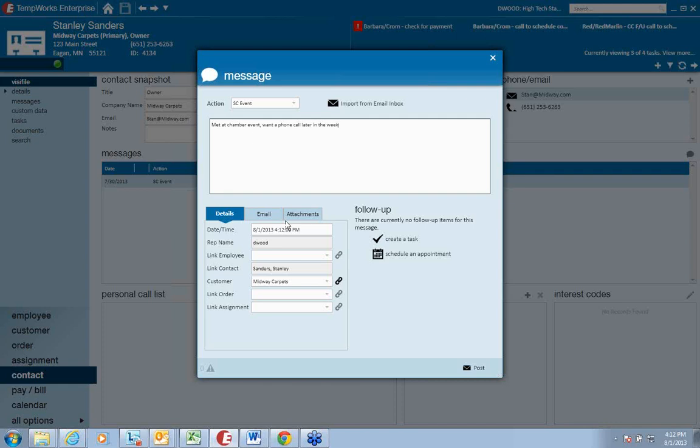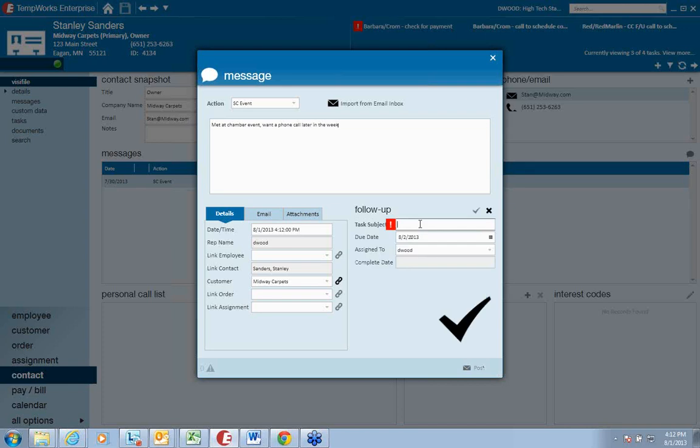Now, I can follow up with that. The way that you indicate that you want to schedule a follow-up is you indicate create a task. Create a task opens up, and you can say what is the task going to be. Now, I recommend start with a person's name and then put in the company name and then put in what the action is going to be and then the details. And I'll show you why in just a second.